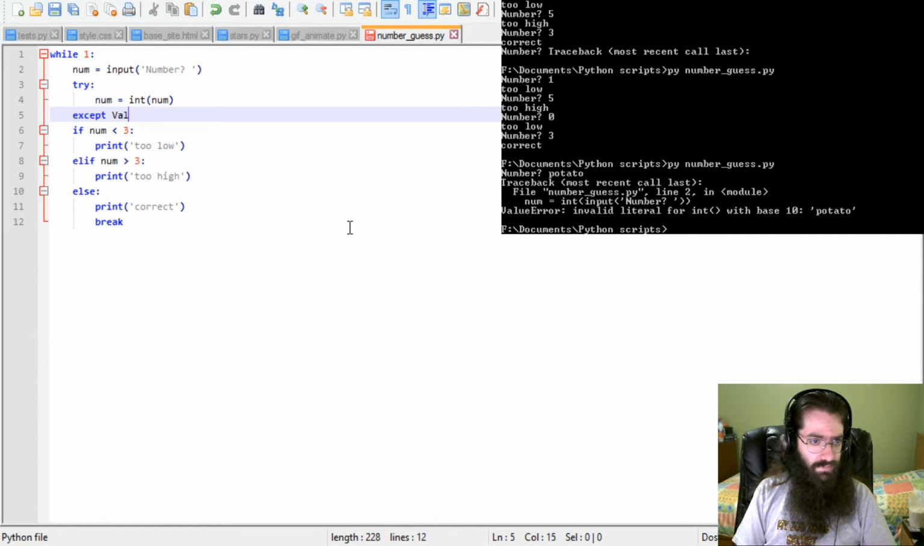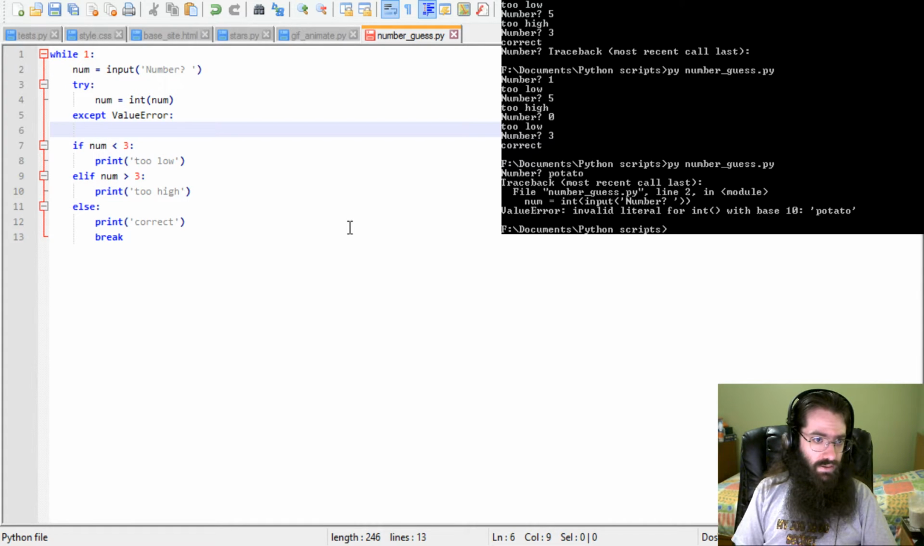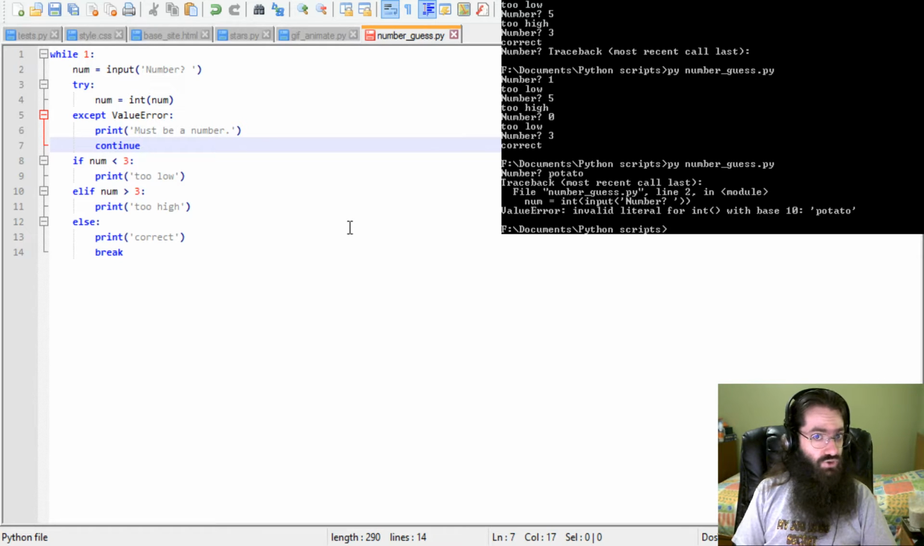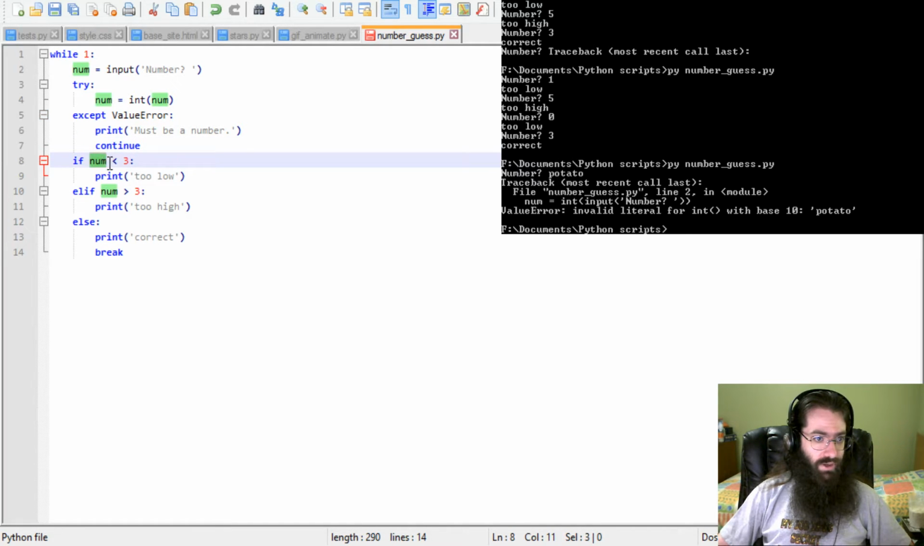This is a value error. Print must be a number, and continue. If I didn't have this continue in there, it would just keep going, and it would say must be a number, and then it would still give me an error saying we're comparing a string, because this operation failed, so nothing new was assigned to num, so it's still the string from up here. So we say continue, and that will bring us back up to this loop, and we will ask for a number, and then we will get a number, etc.